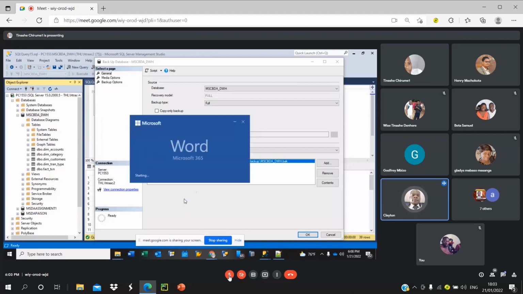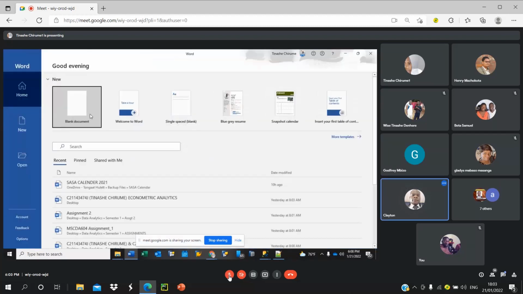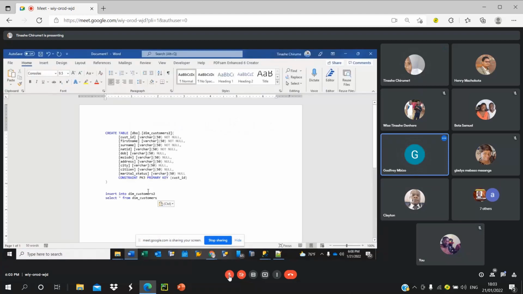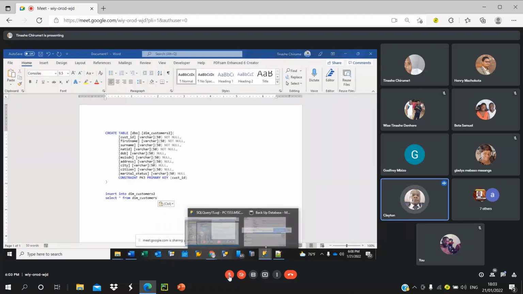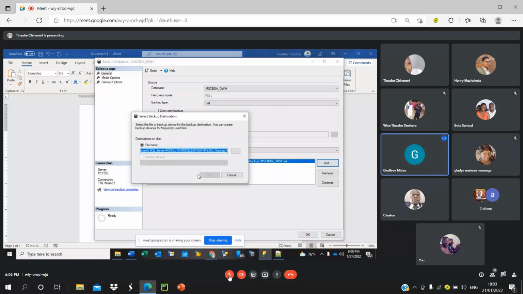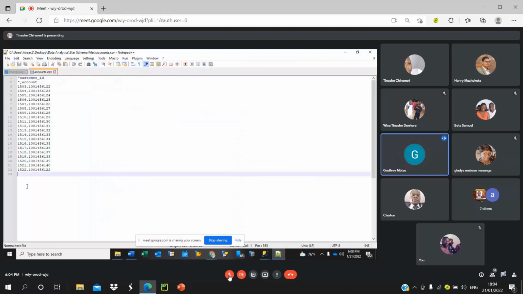Can't you just add your own? Yeah, you can also add your own. Then you copy that path here. That's where the backup file will go. Then you can always experiment to add your own.